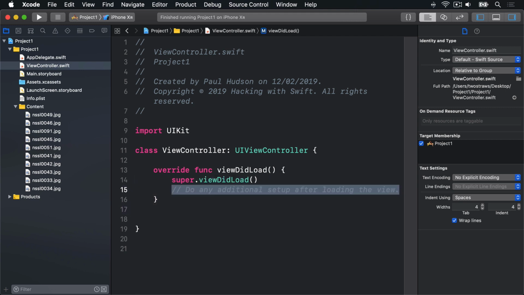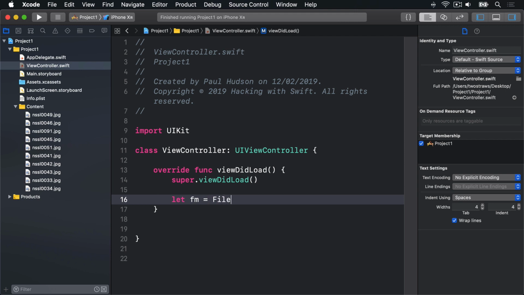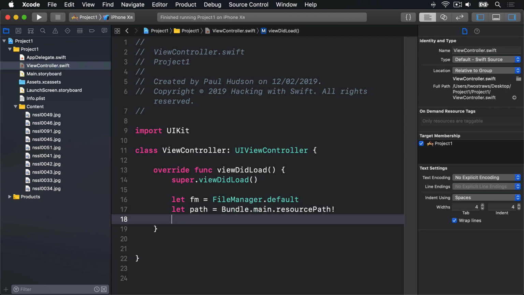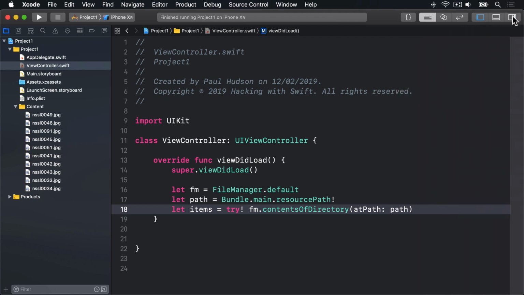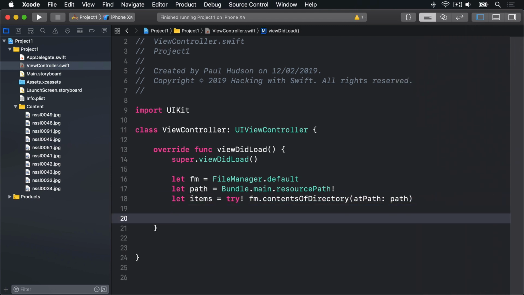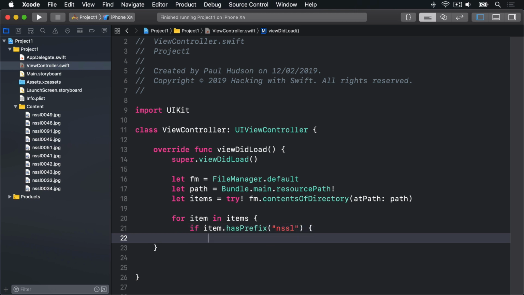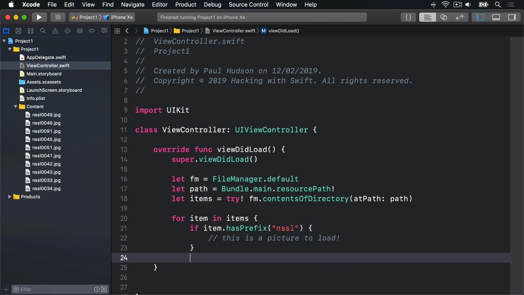We'll say, let fm equals FileManager.default, let path equals Bundle.main.resourcePath, exclamation mark, let items equals try exclamation mark fm.contentsOfDirectory(atPath: path). I'll hide this bar on the right so we can see more of the screen. Then we'll have a loop: for item in items, if item.hasPrefix("NSSL"), this is a picture to load. Then end those braces.